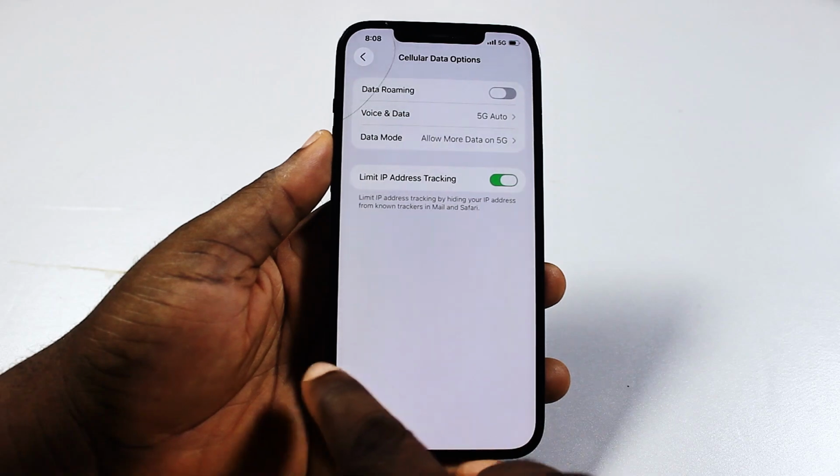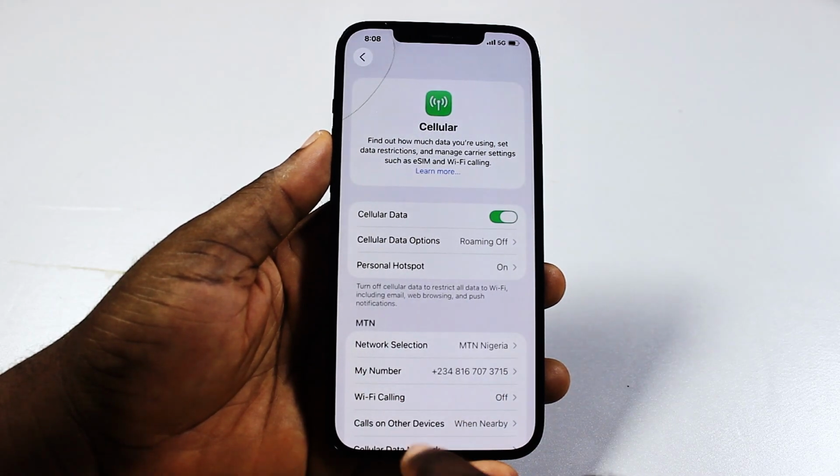So that is exactly how to customize iPhone low data mode settings.